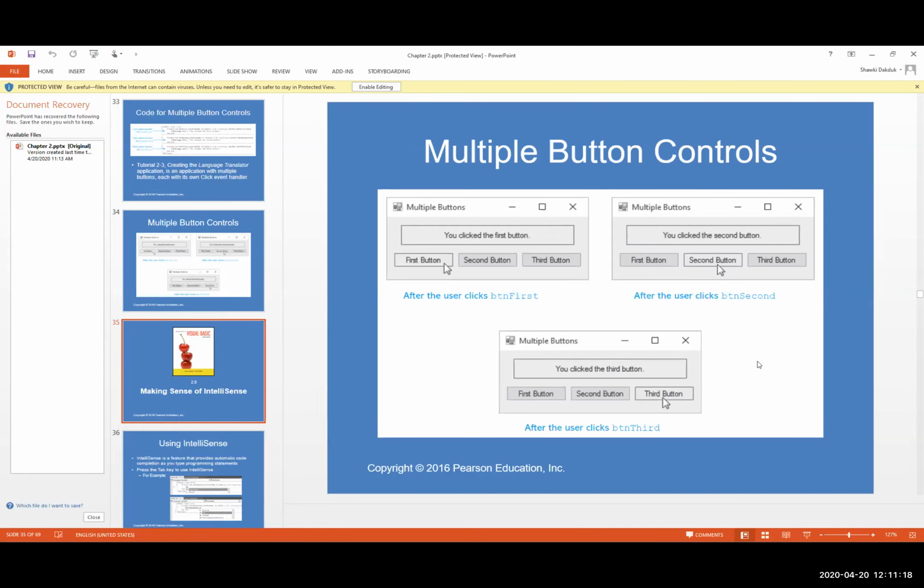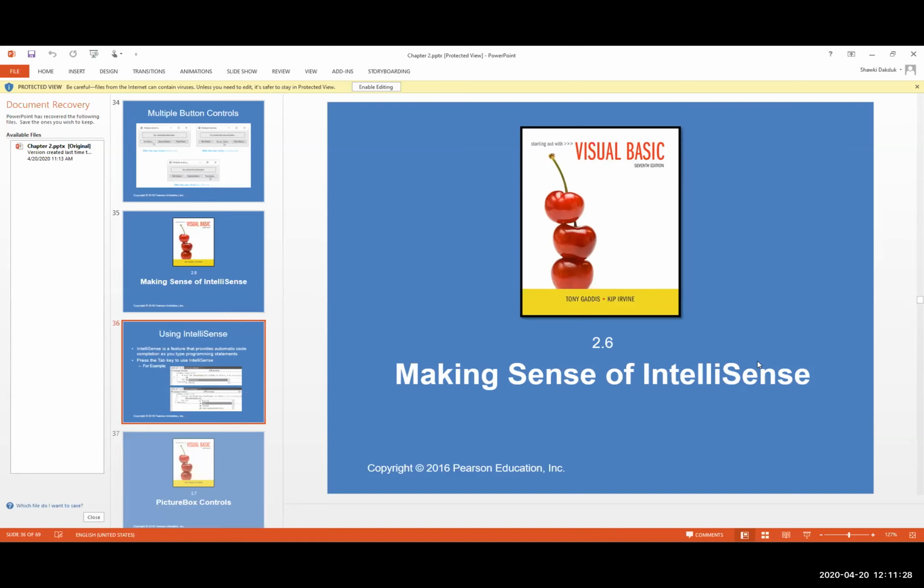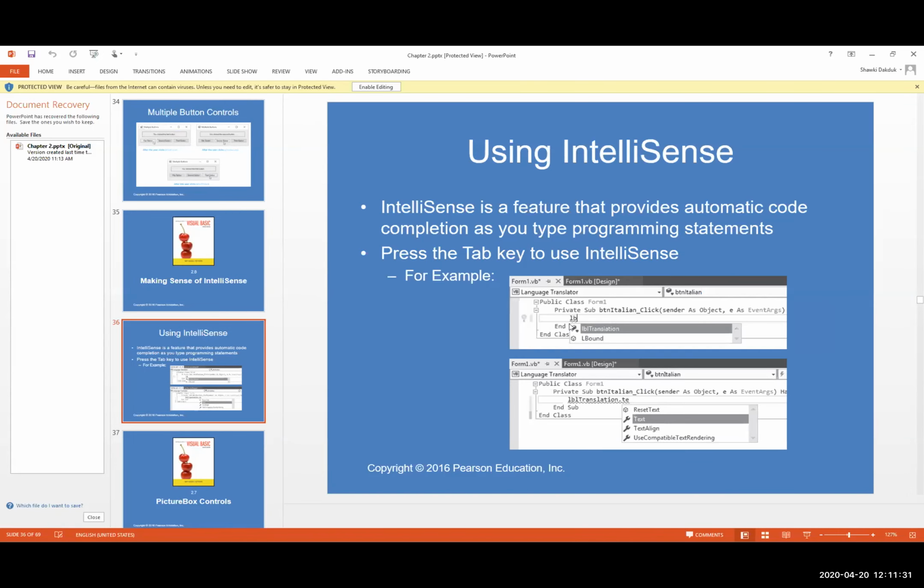Making sense of IntelliSense. The bottom line, IntelliSense is when you see the hint from Visual Basic, use that. Use the hint. Right, here's the thing. You start typing lbl. Visual Basic is going to display lblTranslation. As soon as you see that, press tab, and you're going to get lblTranslation. When you say .te, you can see Text. When you see Text, press tab, you'll see that. This not only will save you typing time, but also, more importantly, it avoids typing errors. And typing errors can cause you serious problems, right?